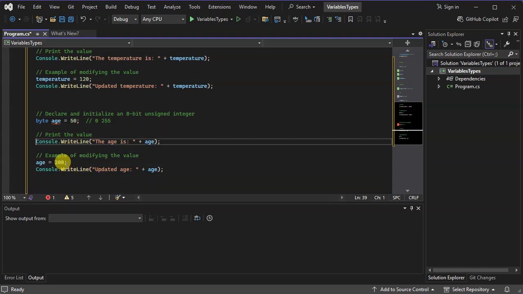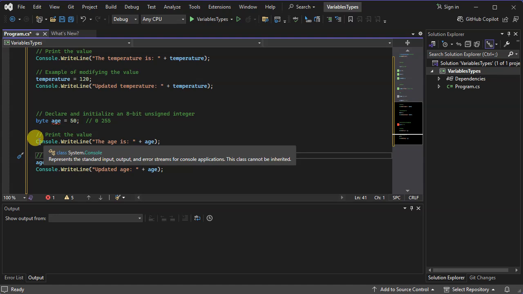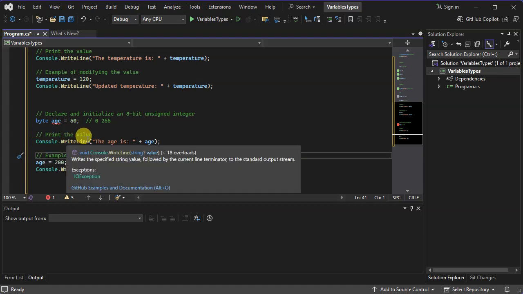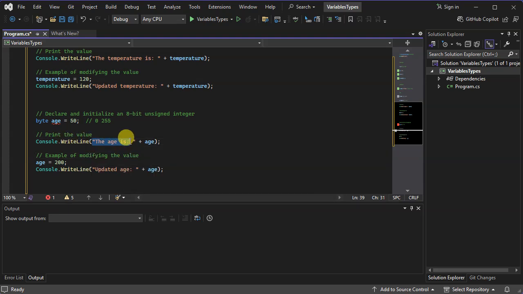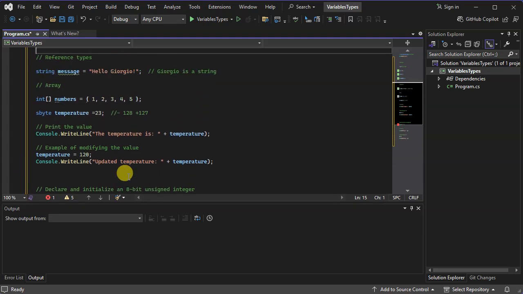Now if we run this one, we already know the command to write a line, that is WriteLine, and then we have a string, the age is, and then we add age. We concatenate the value that has been assigned to my byte variable age, that is 50. And then we can even change the current value allocated to the variable age to 200. Same logic for temperature.